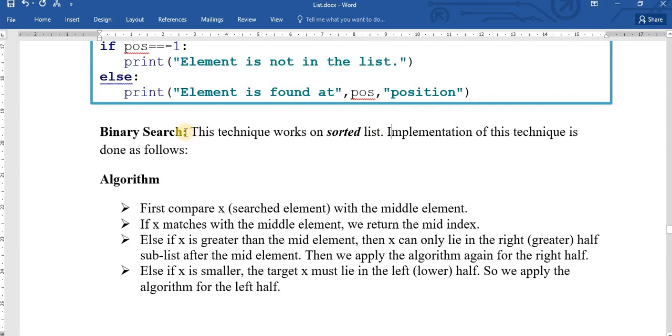Another name of this technique is divide and conquer technique. First of all you will divide the list and compare the element to the middle element. If your element is not present there, then you will compare to either the left part or the right part, and again you will divide your list. So I am calling binary search a divide and conquer search.